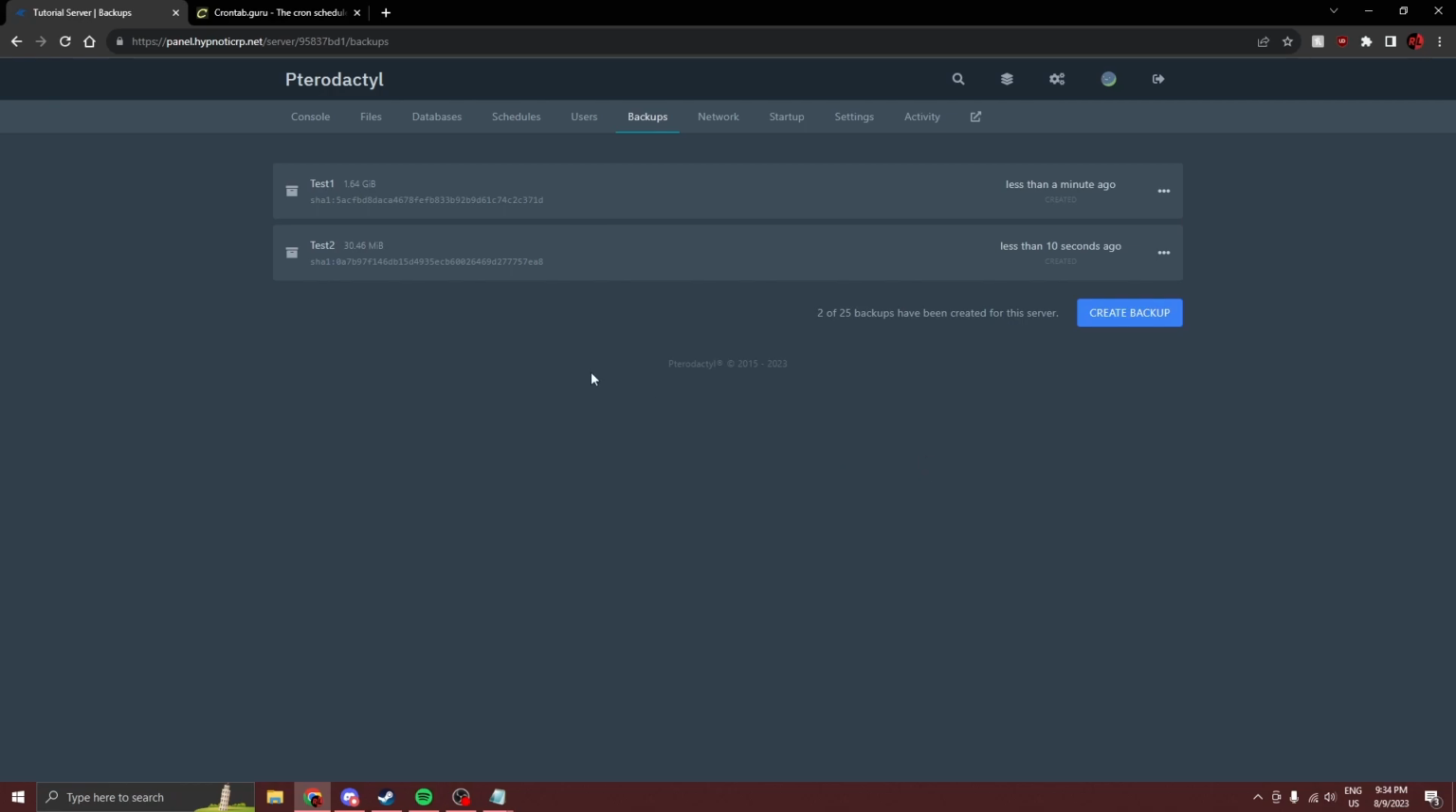That is the basics of creating backups and scheduling backups for any game server, but in this case, an Unturned server would be specific.